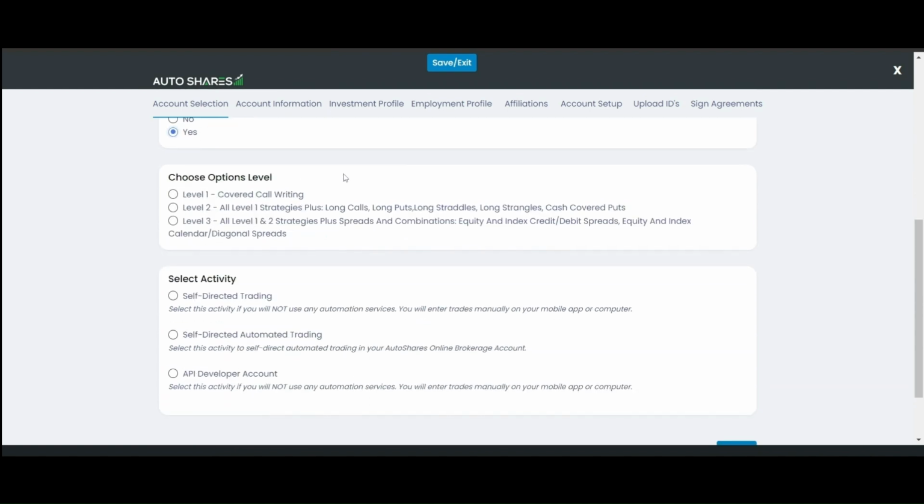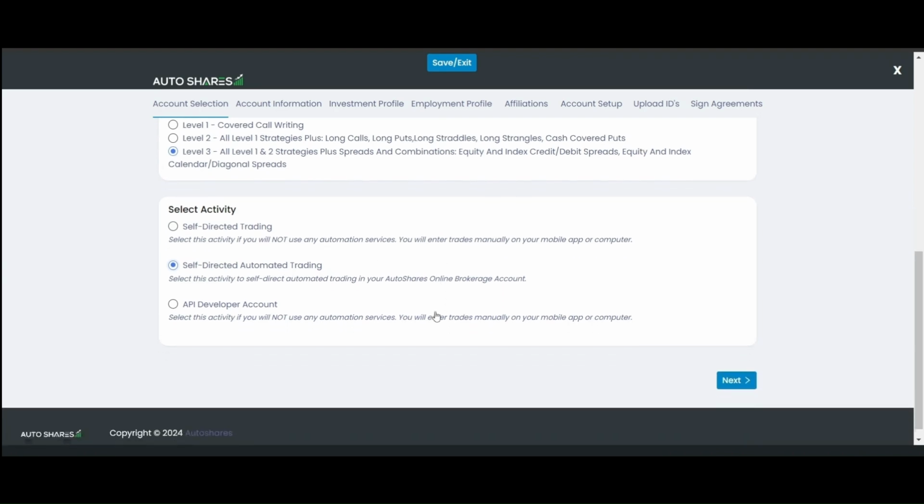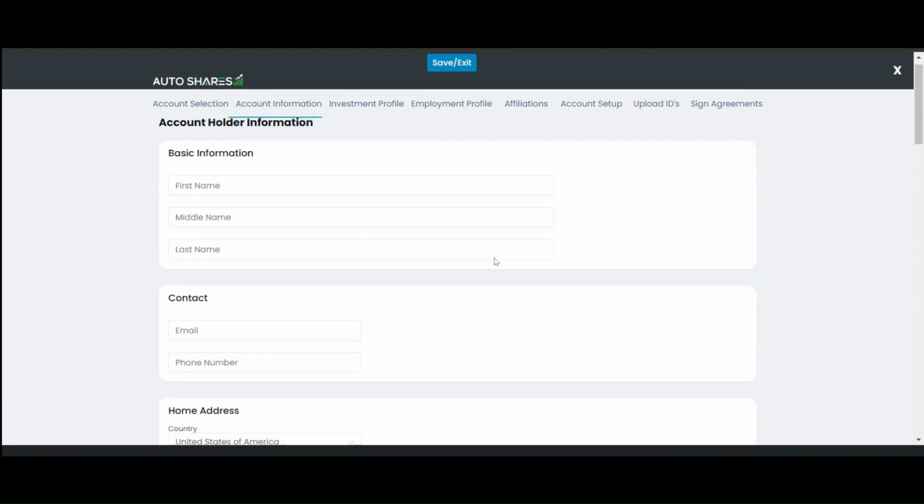As options level, we need to select level 3 to trade spreads. And auto traders select self-directed automated trading here. If you like to enter your trades manually, then select self-directed trading and press next.